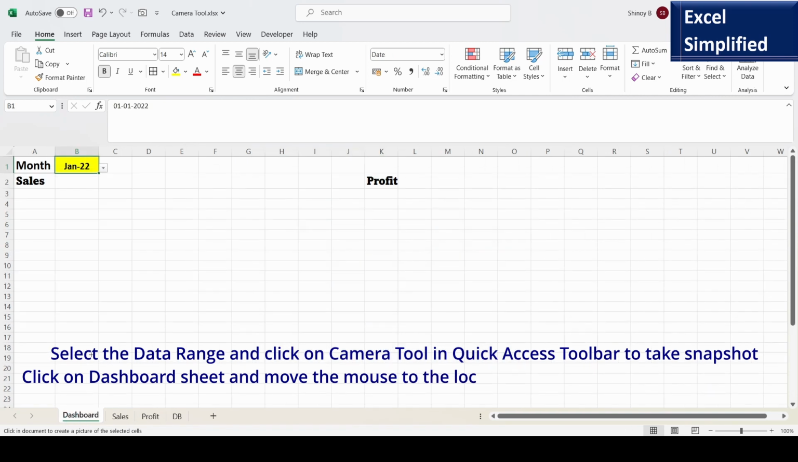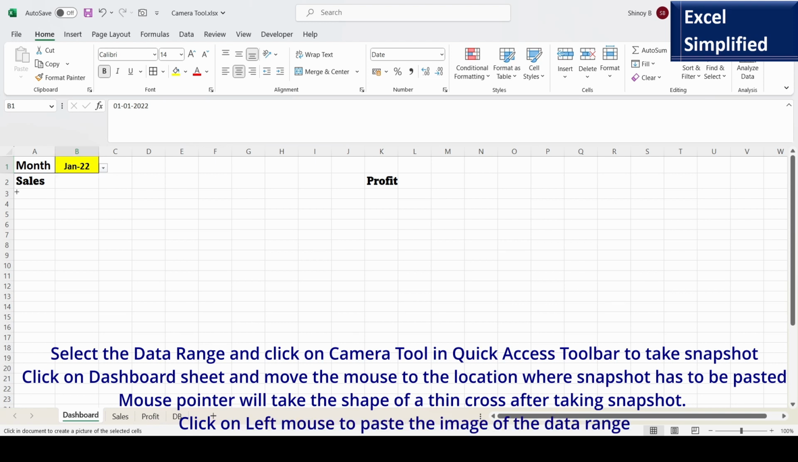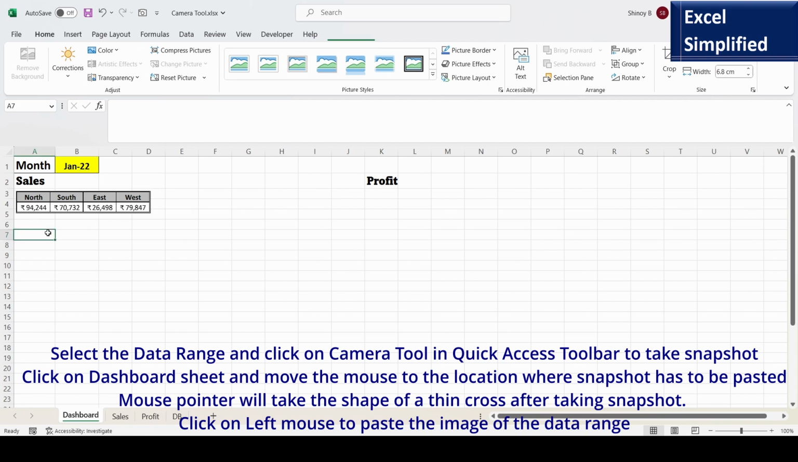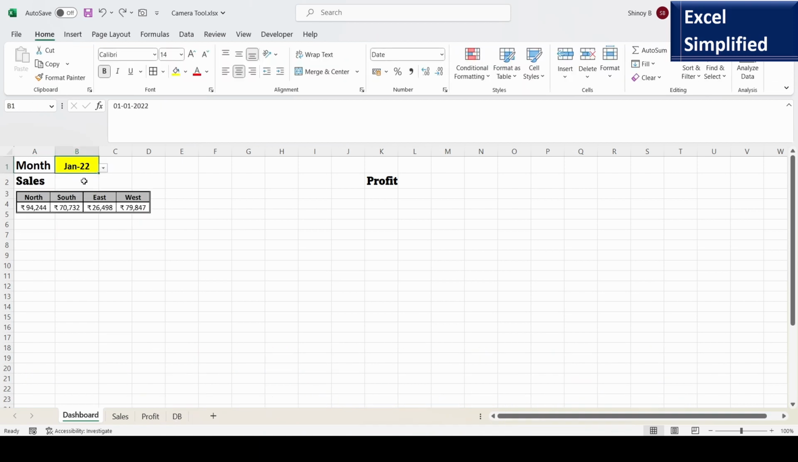Now go to the dashboard sheet. See the crosshair, it is a thin cross. Wherever you want that snapshot to be printed, you click on that position using the left mouse button. I clicked, so it got pasted here. It is a picture actually. See, you can rotate it. So this is the snapshot. You can see the values changing when I change this to February. See, the values change. See, May 2022, the value changes.